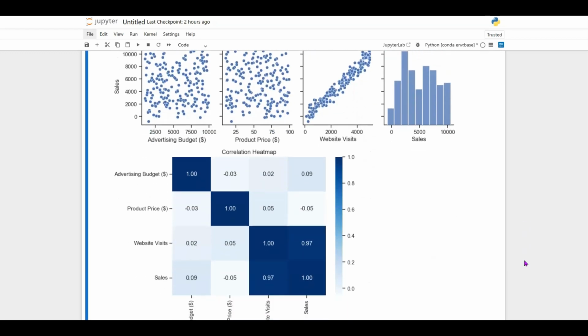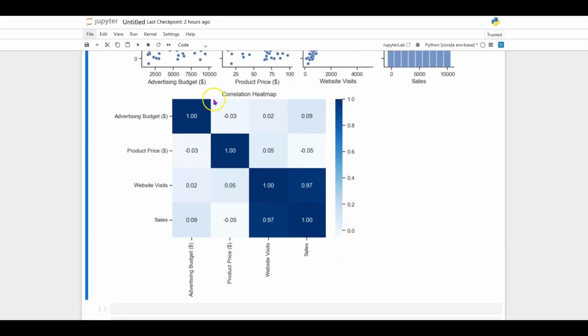Now let's look at the correlation heat map. So this is the correlation heat map. So you have advertising budget, product, you have all of your variable names here and also here. So that way you can see, like, advertising budget, and then this column is advertising budget. So of course it's going to have a strong correlation because it's the same column. Same with product price. But as you can see, the darker the color, the stronger the relationship.